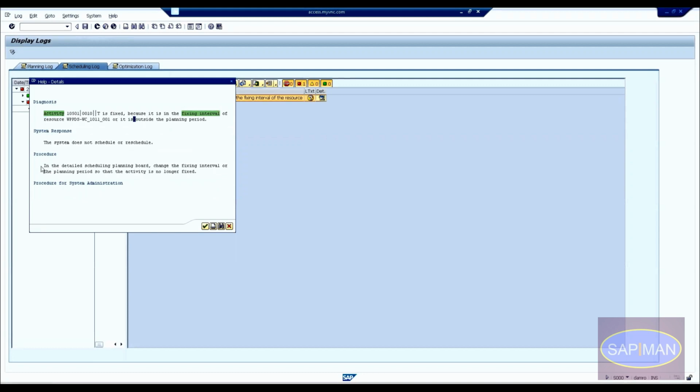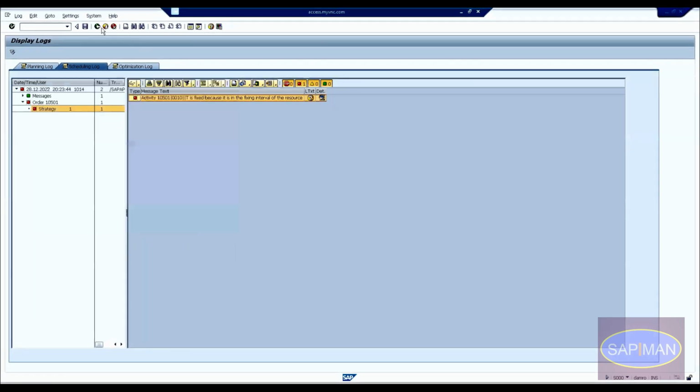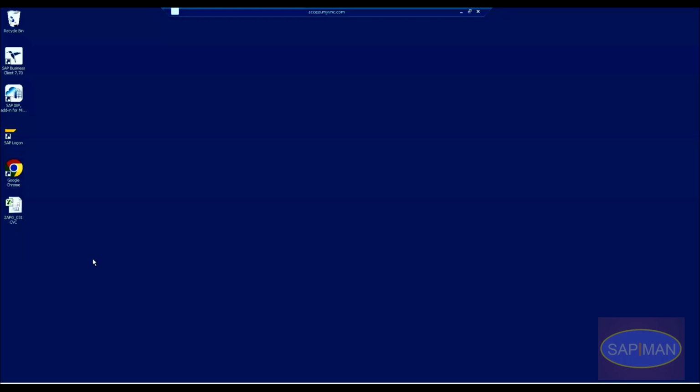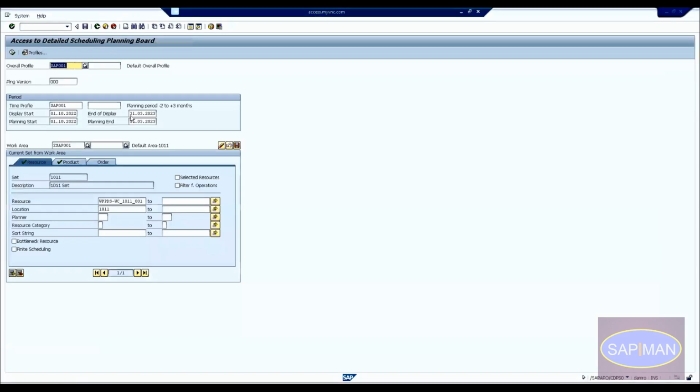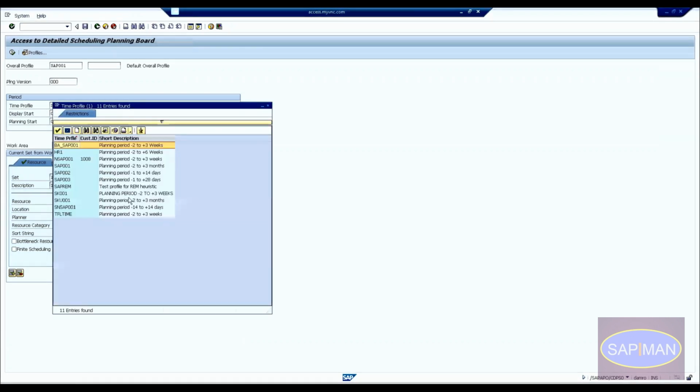What is the procedure? It says in the detailed scheduling planning board, change the fixed interval or the planning period so that the activity is no longer fixed. That means when we try to reschedule it, that rescheduling is falling outside the period. How do we correct it? Basically, go back. Here you see this is the period that we chose. You can change this period as per your necessity, or you can create a new period also.